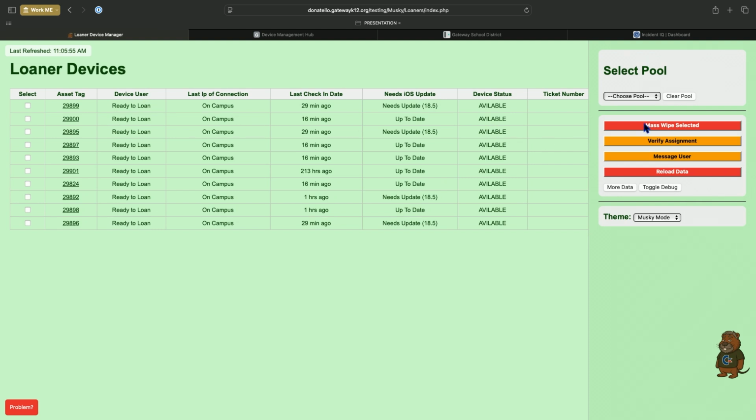You'll see down here on the side, we can multi-check, we can do mass wipings from there. You can verify the assignment. That'll actually make it go back and check with Instant IQ and make sure that it should be assigned right now. The message user button doesn't actually do anything.